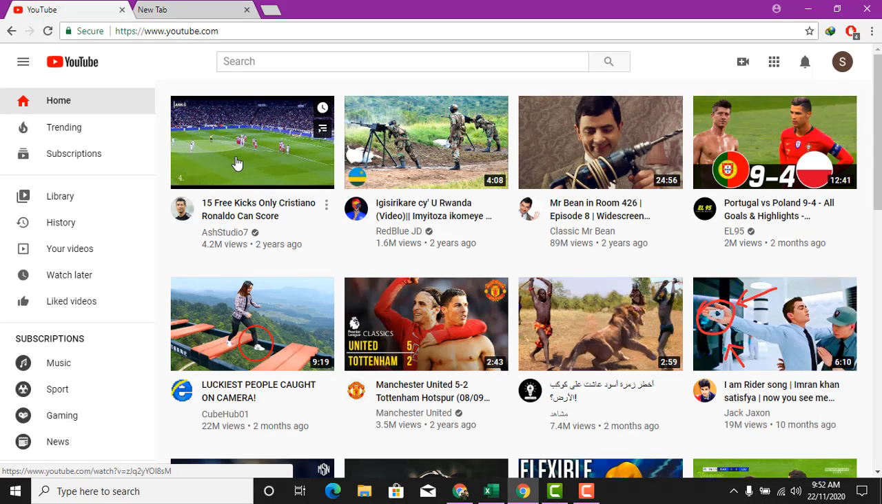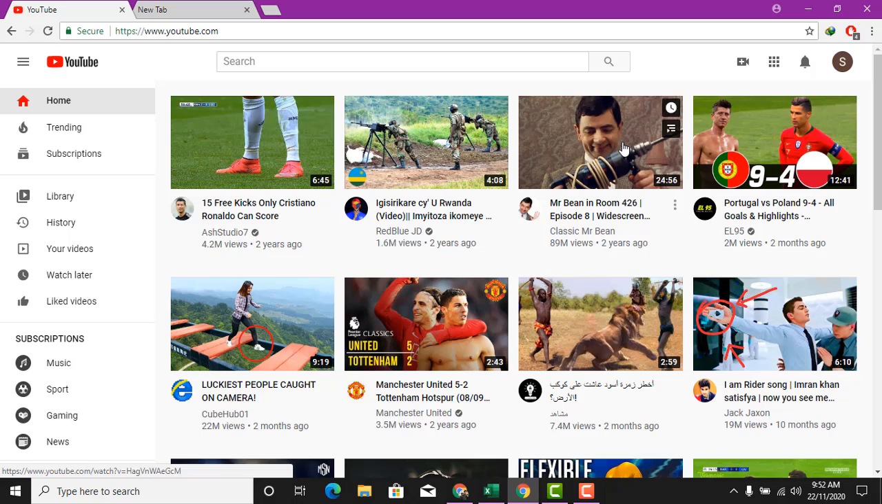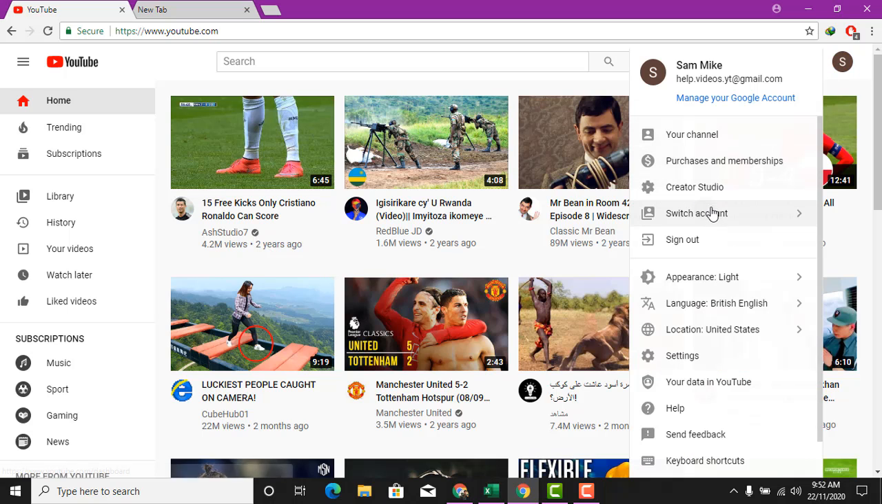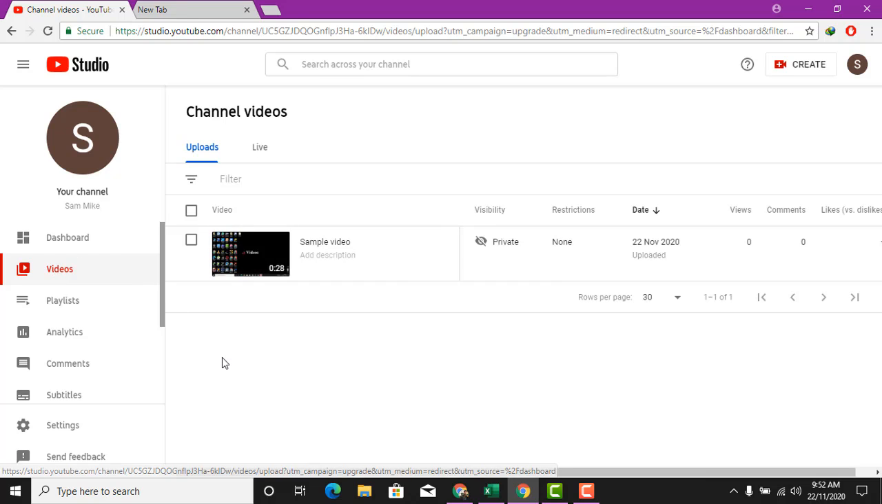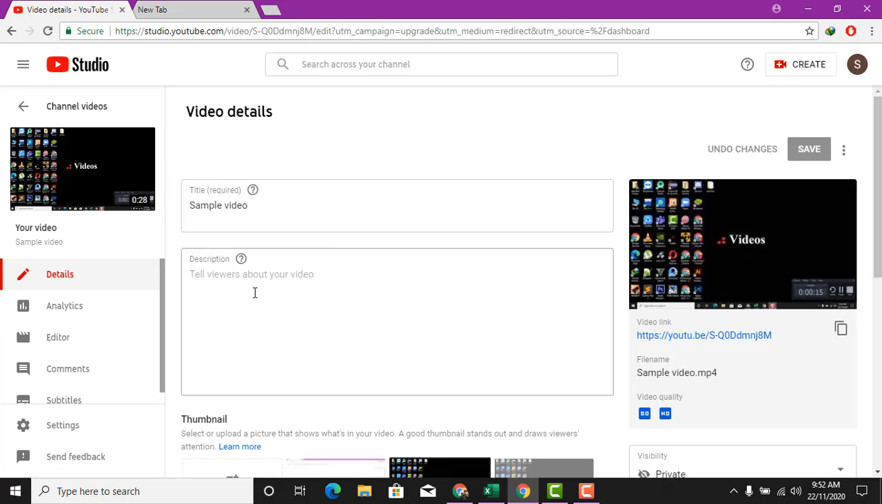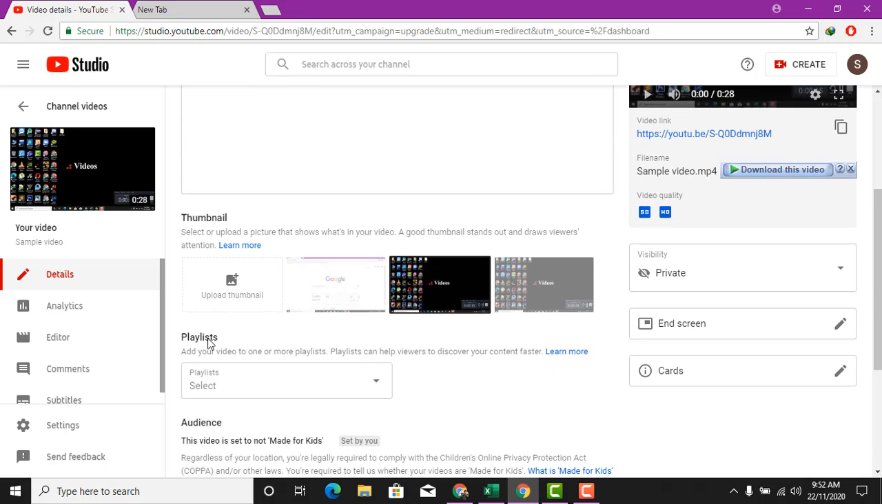So if you want to upload a thumbnail on an already uploaded video, simply go to YouTube Studio or Creator Studio. Now press on videos in the left side menu, and here is the video which you already uploaded. Simply click on the pencil mark, scroll down, and here is the option of thumbnail. Now press on upload thumbnail.